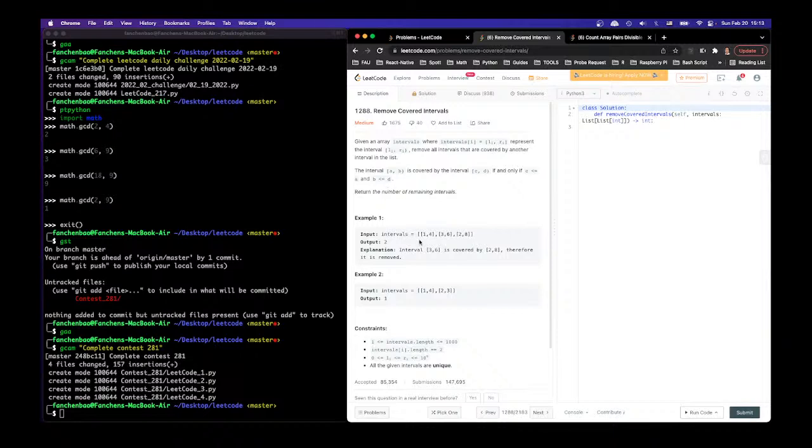So I have 1, 4, 3, 6, they do not cover, but 2, 8 covers 3, 6. So 3, 6 is removed. We have 2 left. 1, 4, and 2, 3. 1, 4 covering 2, 3. All the given intervals are unique. Okay. All right.